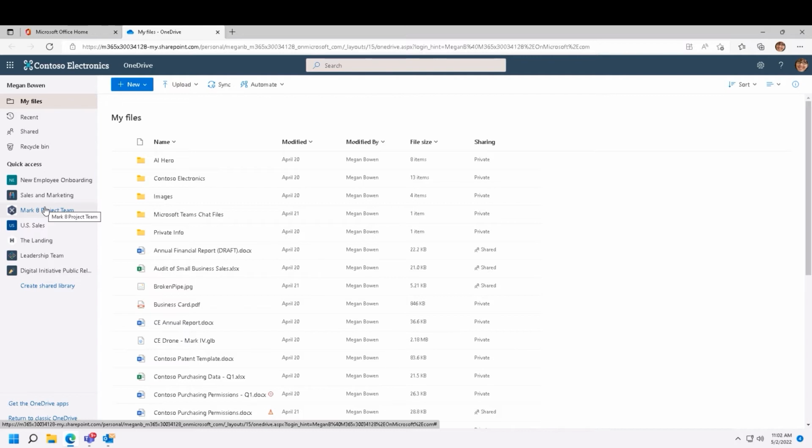Now, as always, we'd love to have you try OneDrive for Business out yourself. So go to your organizational Office 365, Microsoft 365 homepage and try finding OneDrive and accessing it.